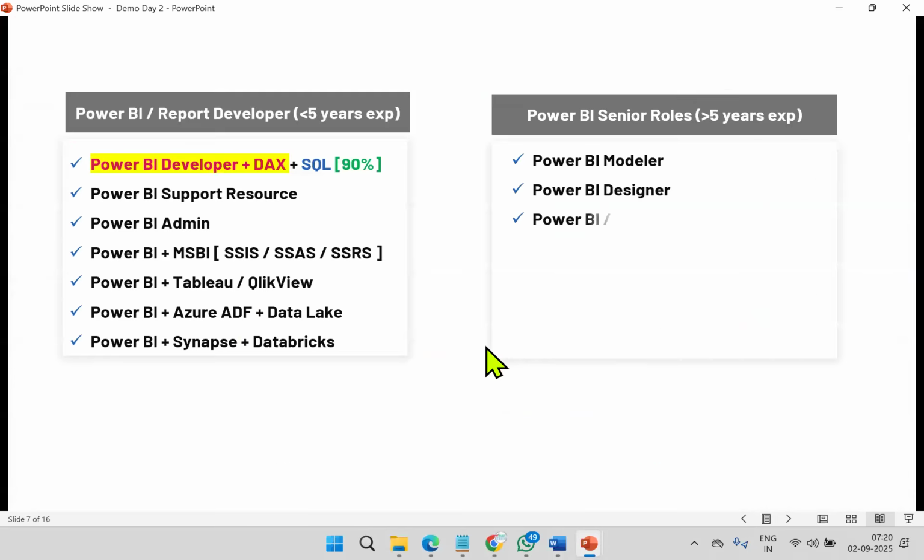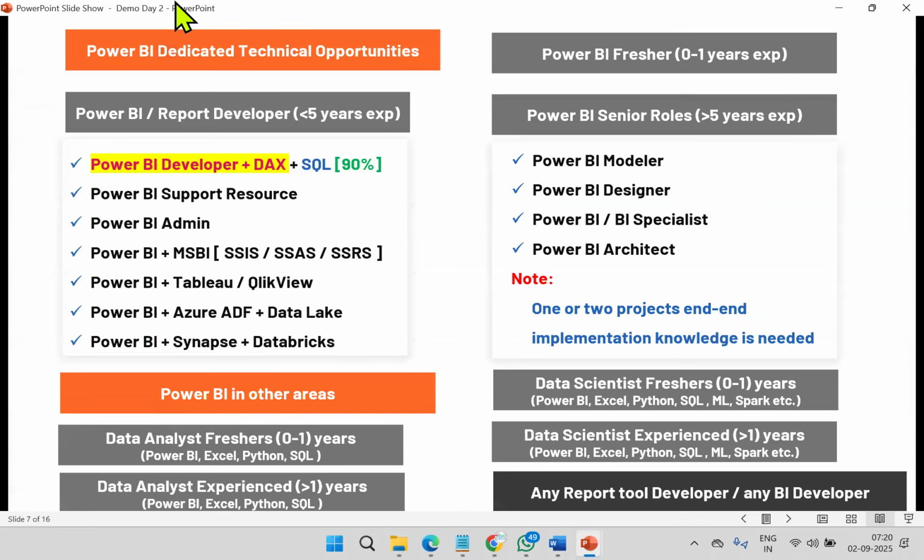Next. And opportunities: 0 to 1 fresher or experience less than 5 years. More than 5 years, you can try these roles on Power BI. Data scientist 0 to 1 year, data scientist above 1 year, data analyst 0 to 1, above 1 years. Along with Power BI, Power Apps, Power Automate also you can try. But 90% of opportunities are Power BI plus SQL. These opportunities.